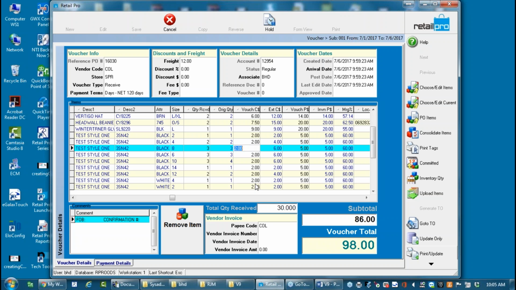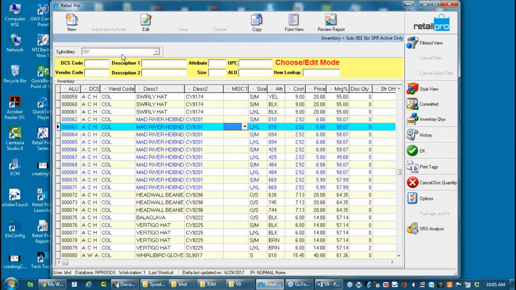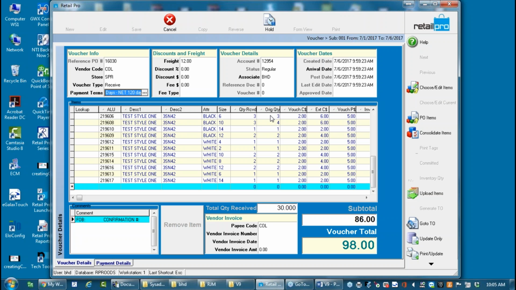There are some people who will take freight and do what we call spreading it, right? So taking this $12 and having it proportioned out to the voucher cost, unit cost. We're not really going to cover that in detail, but it is a possibility that you can do, right?